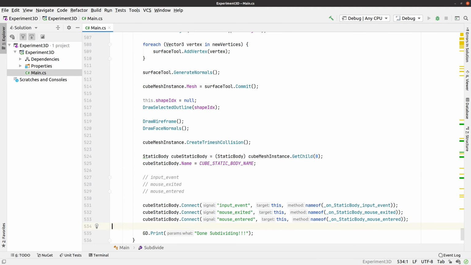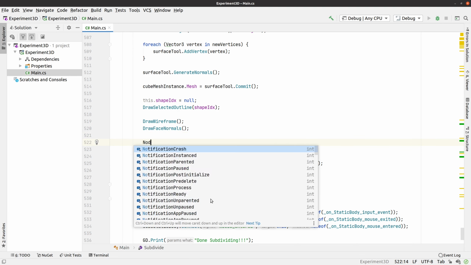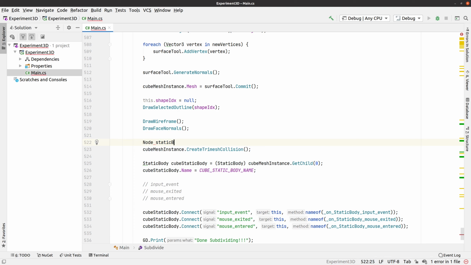The thing is, we don't want to have multiple static bodies. So we want to actually remove the static body that existed already, kind of like the immediate geometries we were doing. Remember, we were checking to see if that node existed. If it didn't, we were going to create a new one, otherwise we were going to use the old one. Well, in this case, we want to delete the old one if it exists, and then create a new one. So before we create the tri-mesh collision, let's just grab the static body.